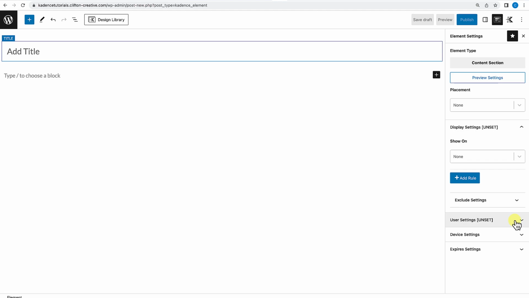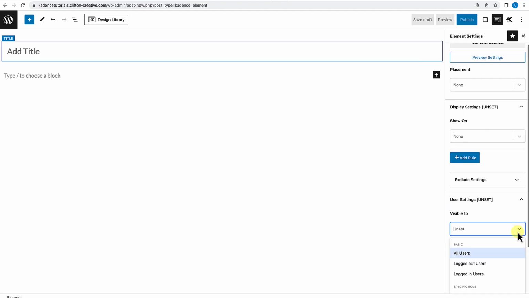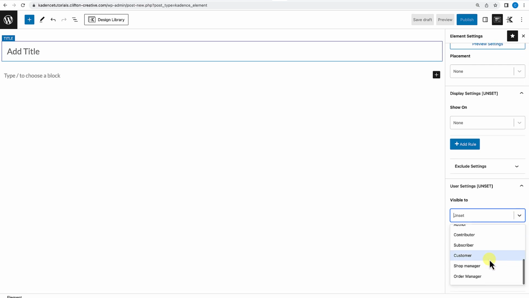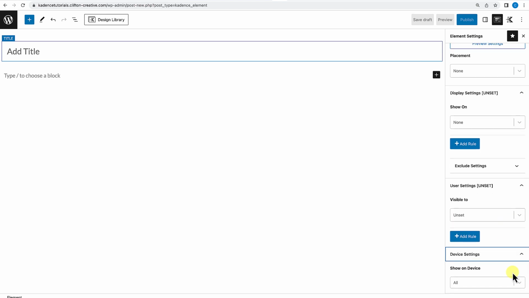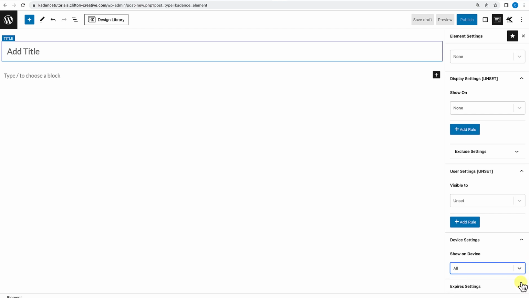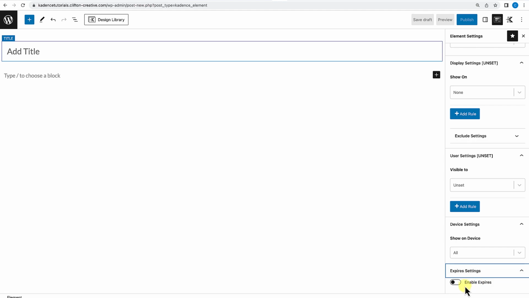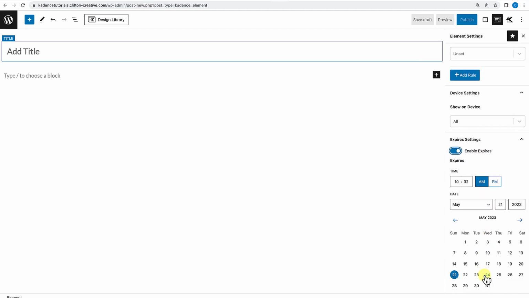Then there are user settings where you get to determine what users get to see this element. So you can set it up for logged out users or logged in users, or you can choose a specific role. Then you also have device settings. So you can set this up to show up on all your devices, or just on mobile devices, or just on desktop. And then lastly, you have the expire settings, where you can set up a time and day for the element to show up.